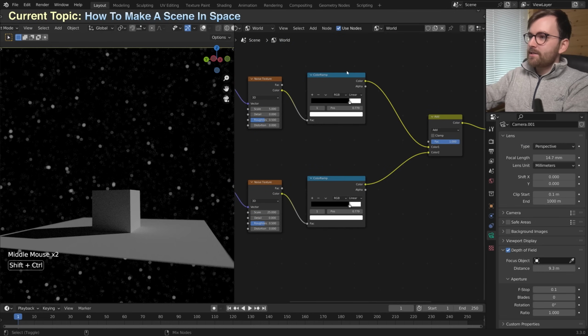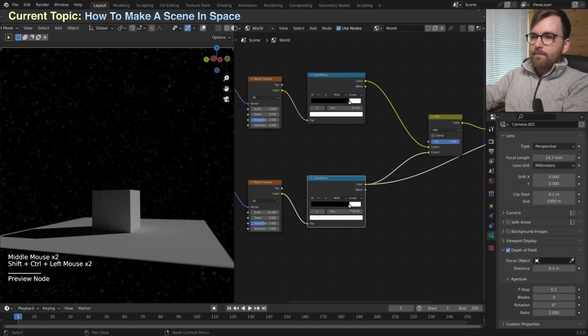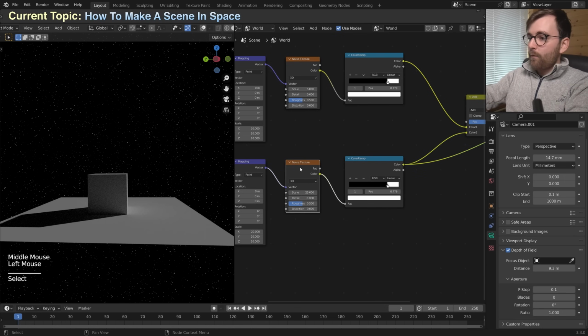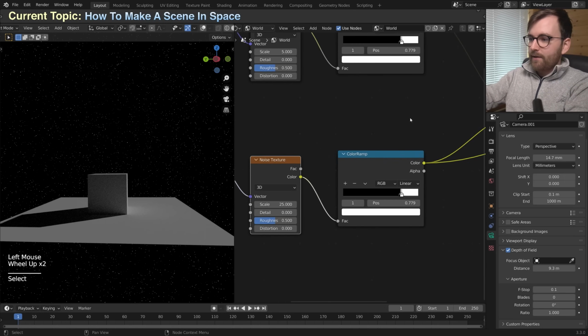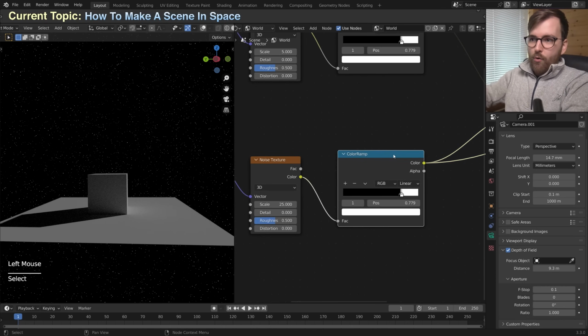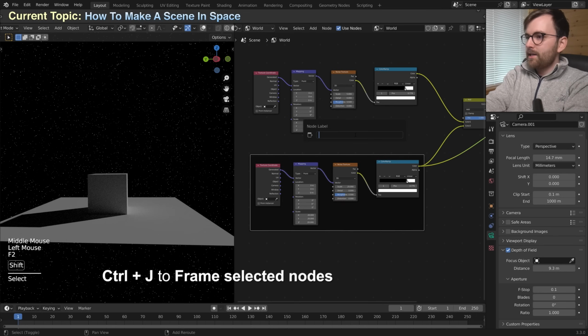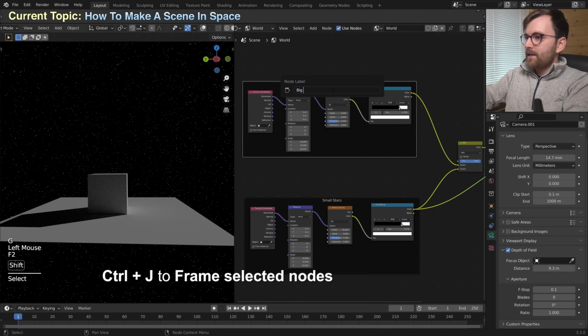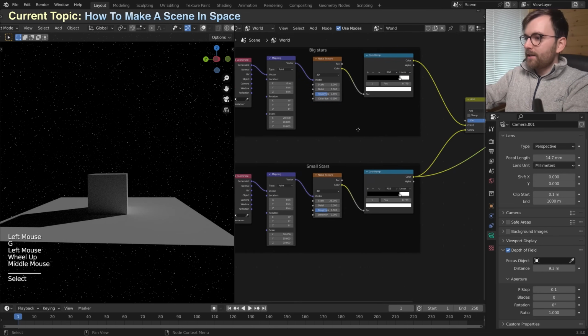And now we can see, okay, this looks like this and this looks like this. I actually really just like that result that we have here, but I want it to fade more into this gray atmosphere that eventually becomes the stars. Let's call these small stars, and these are the big stars. So now what we can do is take these small stars.